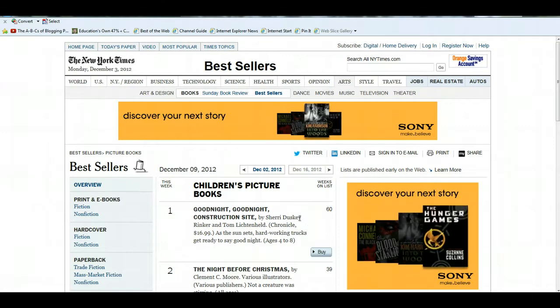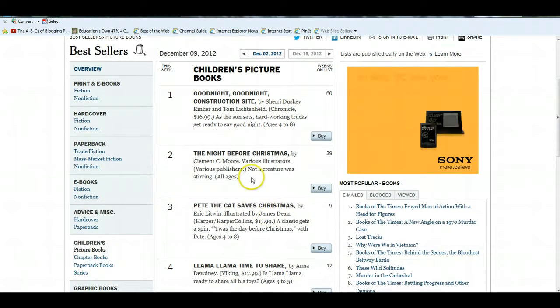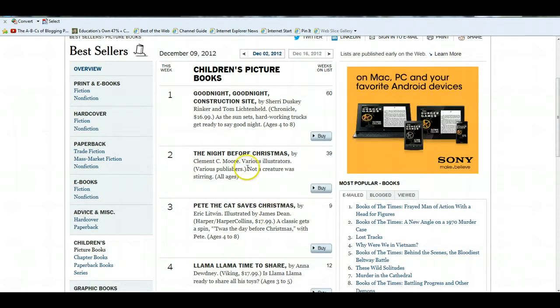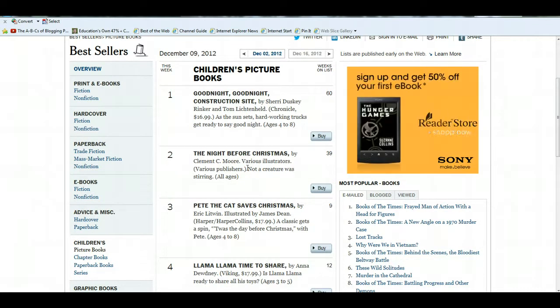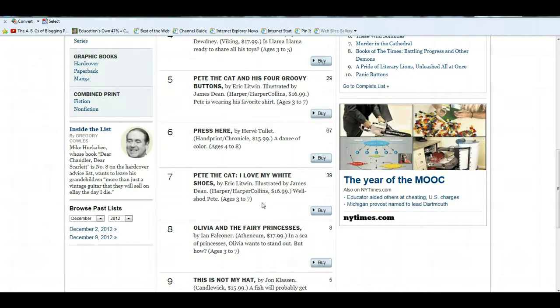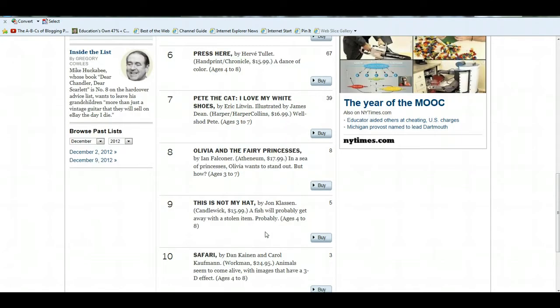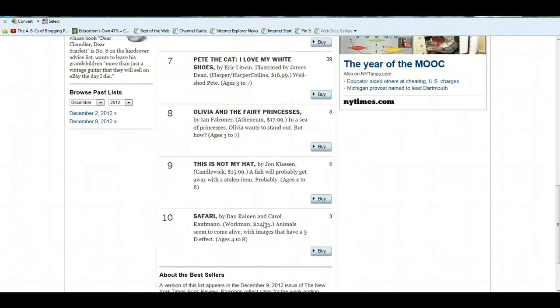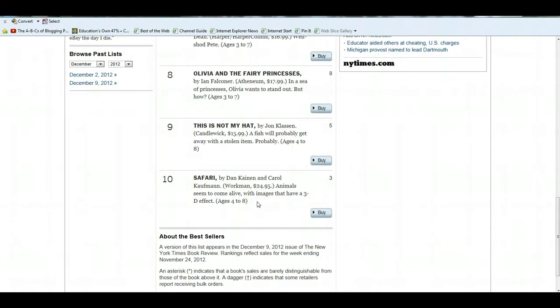Here's Good Night Construction Site, a new version of The Night Before Christmas by Clement Clarke Moore, because I'm clicking on this in December of 2012. Pete the Cat Saves Christmas, Llama Llama Time to Share, Pete the Cat and His Four Groovy Buttons, Press Here, Pete the Cat, I Love My White Shoes, do you see a theme here? Olivia and the Fairy Princesses, this is related to one of the required books for class. This Is Not My Hat by Jon Klassen, and Safari by Dan Kainen.